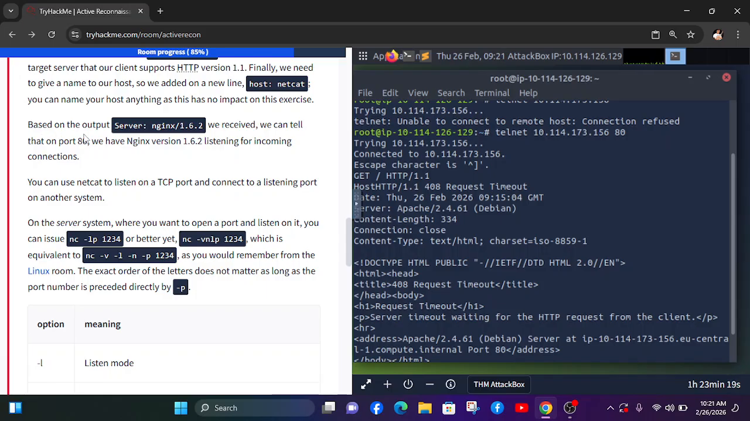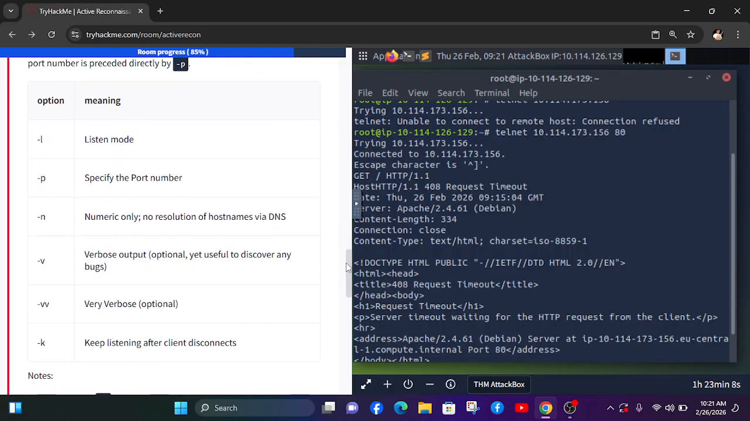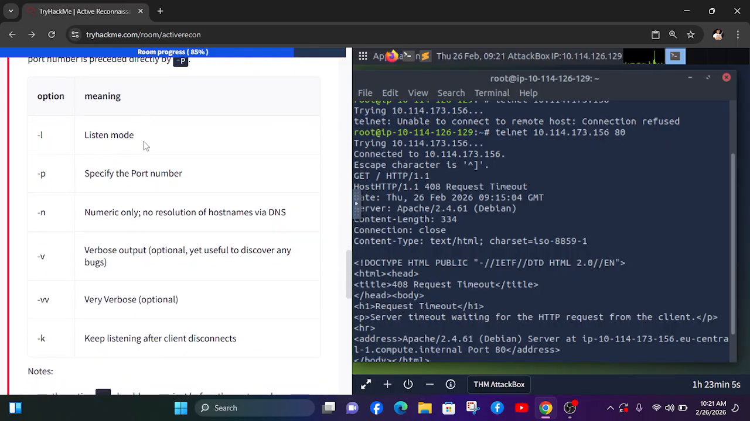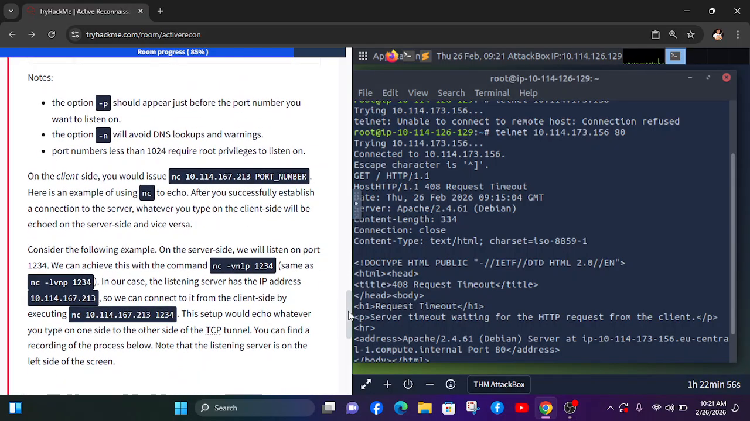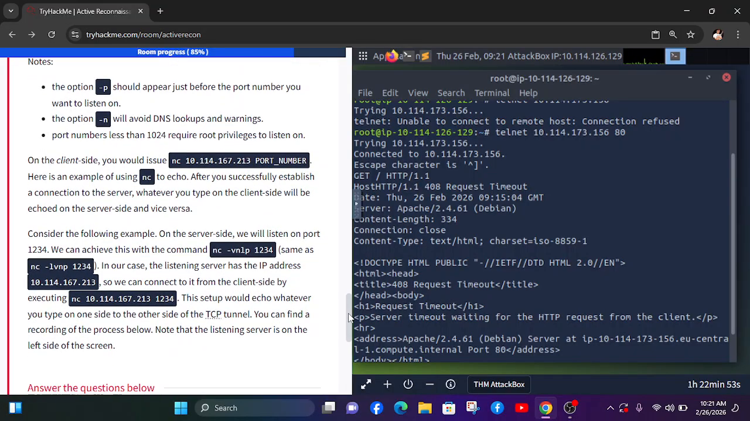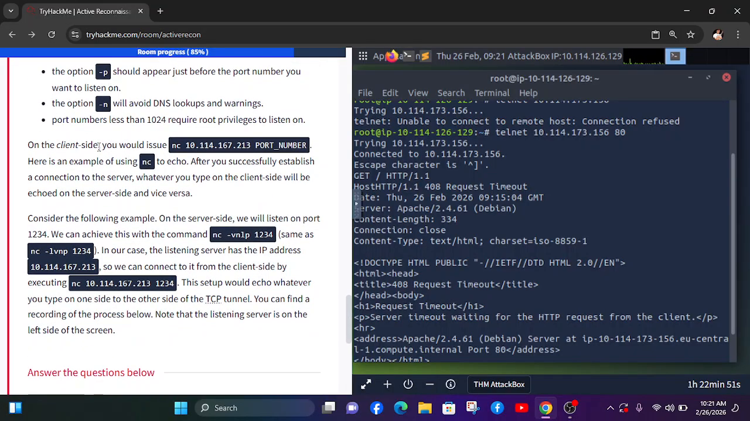Based on the output from the server, we can tell that our port 80 is listening to incoming connections. So you see all of those options, the option right here, listening mode and specify the port number. These are options that are very important, that you can always use to get more information about your target. And on the client side, the options are explained right here. Look at the options, read them carefully.